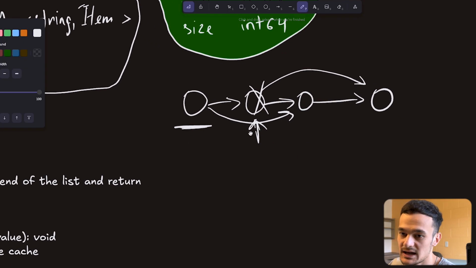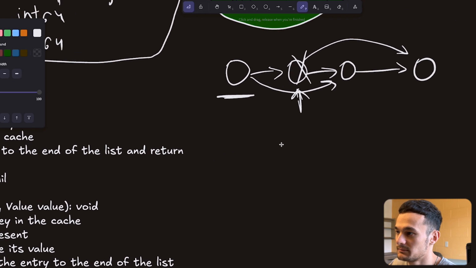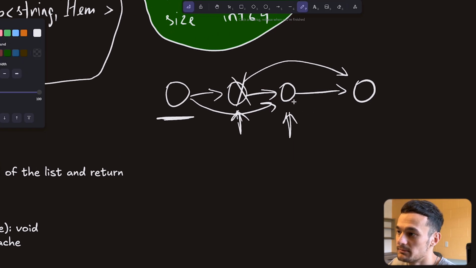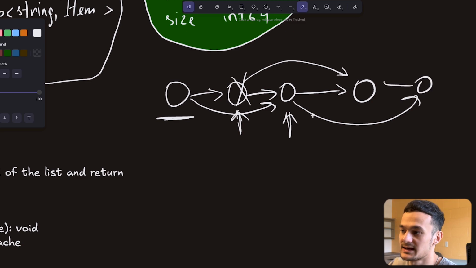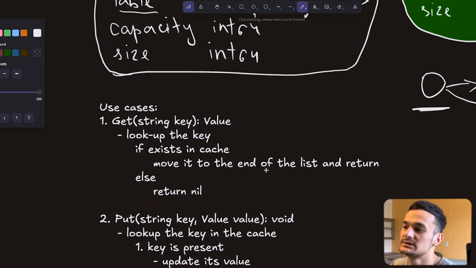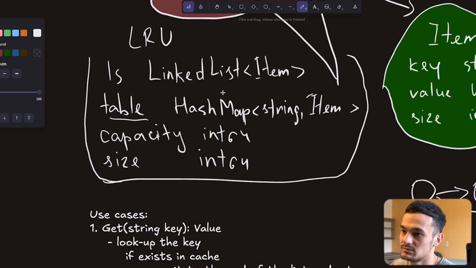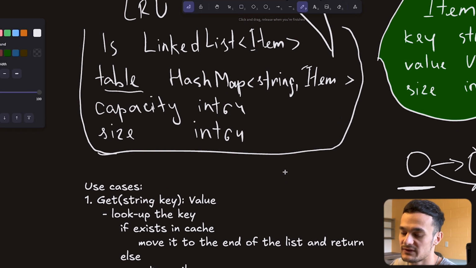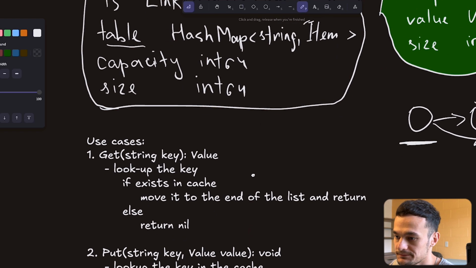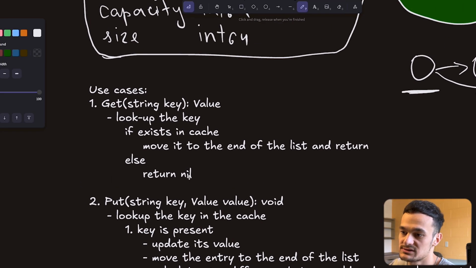So anytime we get, or even put, for example when we're updating the value of a currently existing item, we need to move it to the end as well because it's been accessed. So every item we fetch or put will get added to the end of the list, meaning it is the freshest one, the newest one, and the oldest one will be on the left side, or the front, of the list. Otherwise, if we don't have it in the cache, we just return no.